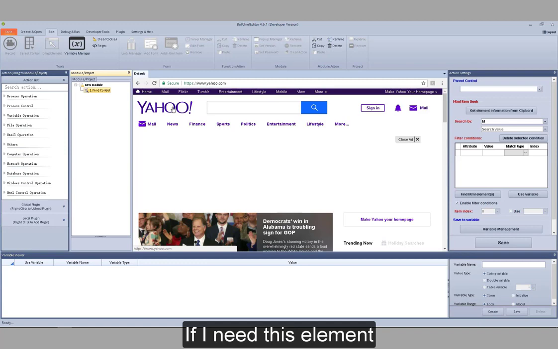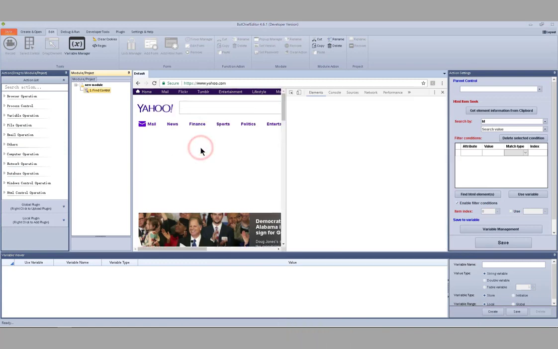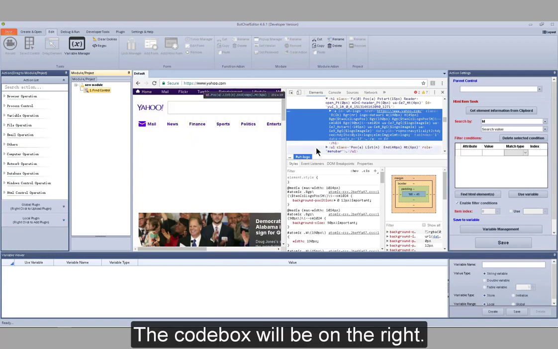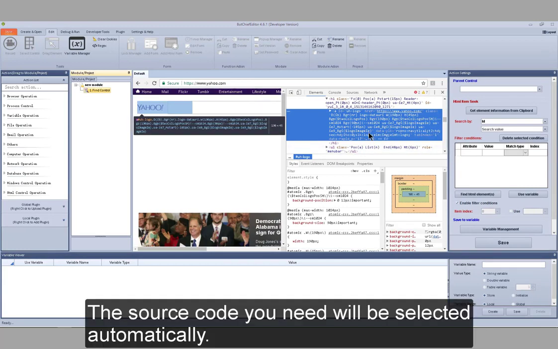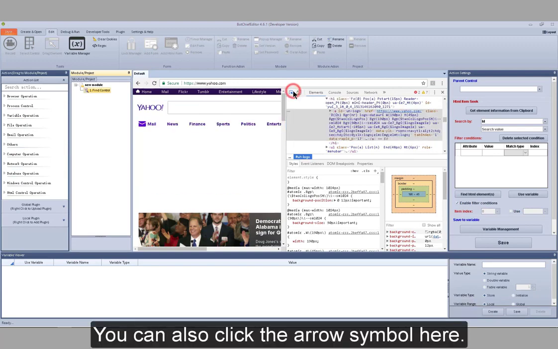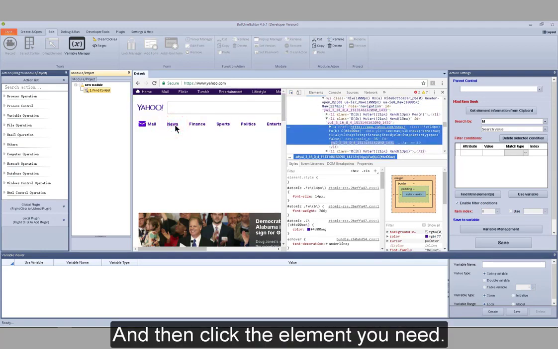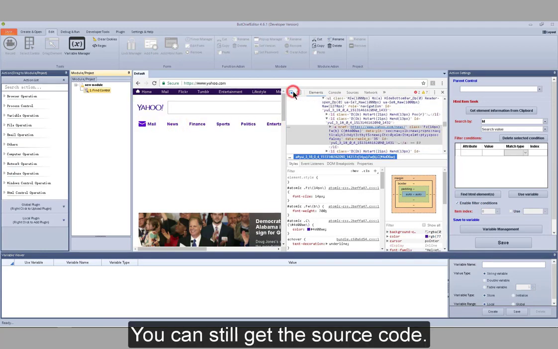If I need this element, right-click it, click Inspect. The code box will be on the right. The source code you need will be selected automatically. You can also click the arrow symbol here, and then click the element you need. You can still get the source code.